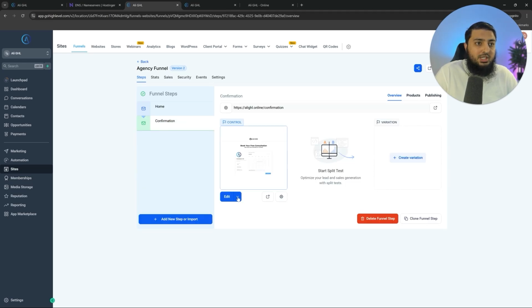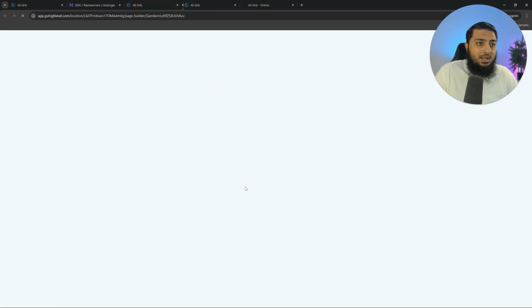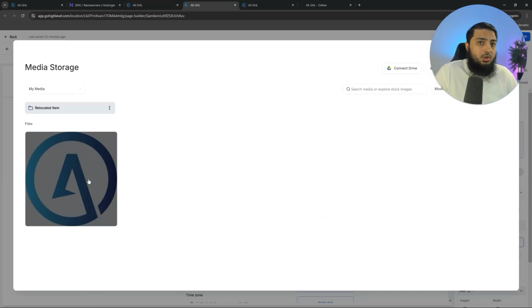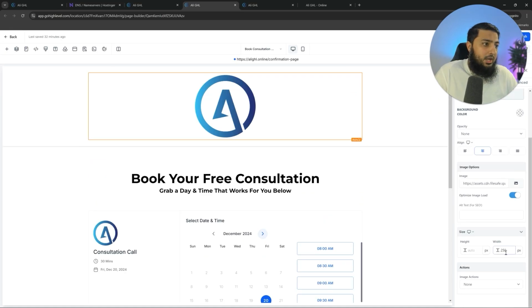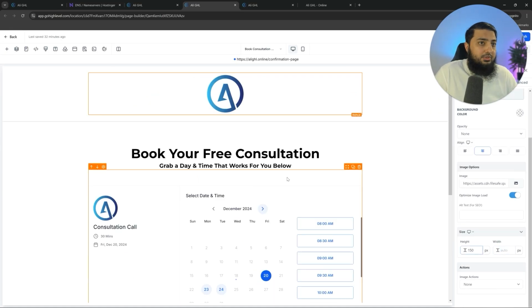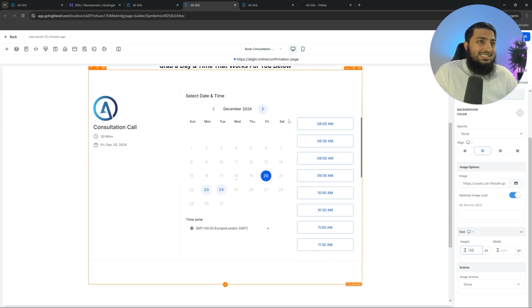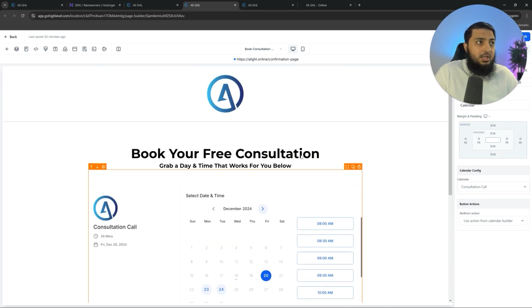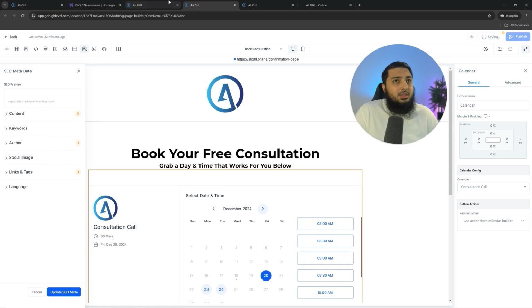Again, what we do want to do is edit the confirmation page, so we can edit in a new tab. And again, we want to change the logo. So we'll click on the logo, click on that, and then it will change here. And then obviously just change the size of it. Then: book your free consultation, grab a day and a time that works for you. And again, this is the consultation calendar inside of the snapshot that's included. What someone would then do is fill this in and then book a time with you. So that is basically the website in a nutshell.